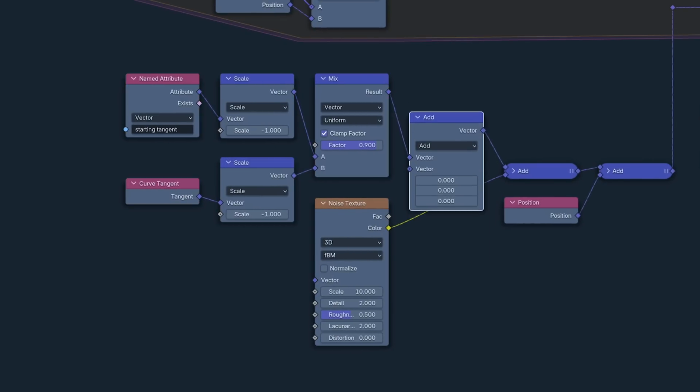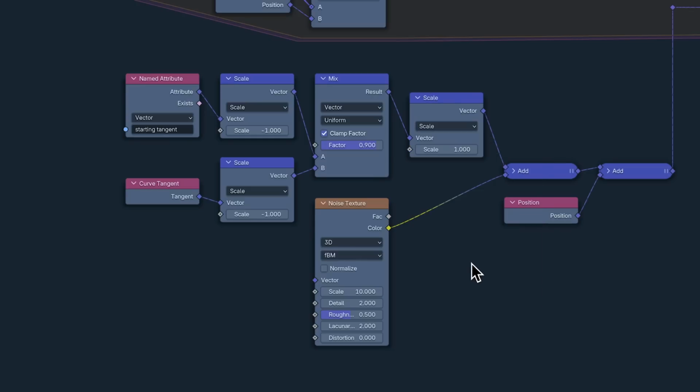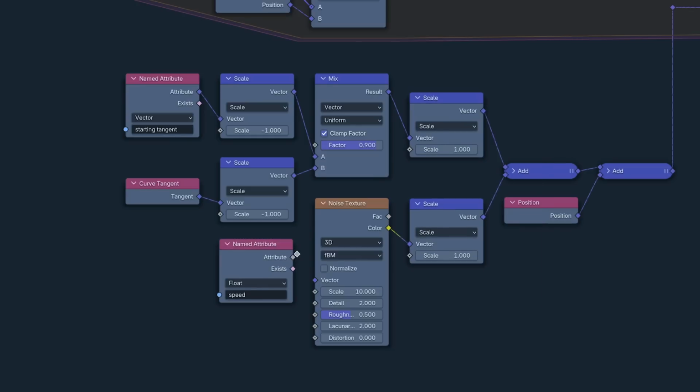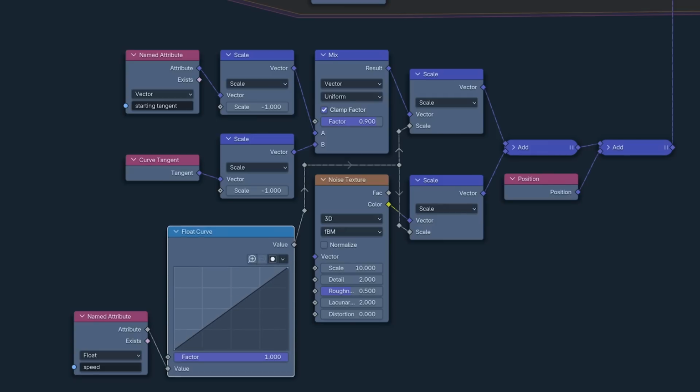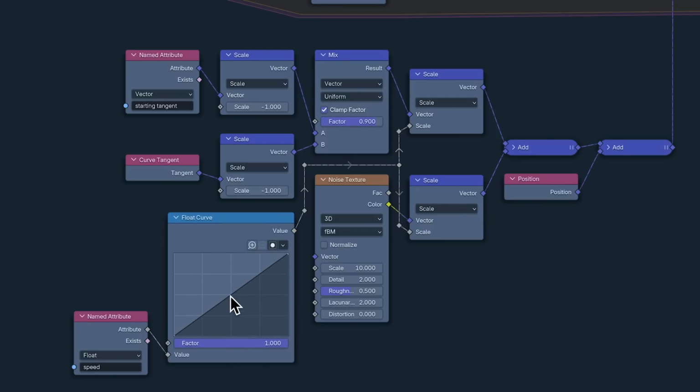Back at the tangents and noise, we can scale them both with our new speed attribute, which, when the frame number reaches a random number between 0 and 60, will increase on each frame by 0.1 until it's clamped at 1. I'm adding a float curve to make the acceleration as smooth as a snake at a disco. You can refine your curve so it's the shape of your favorite mountain.